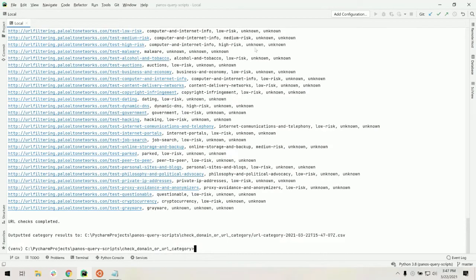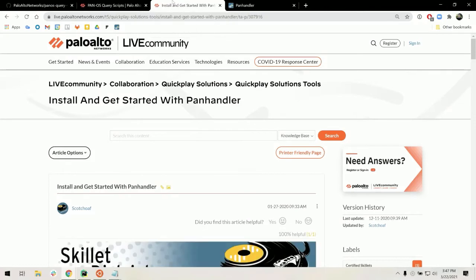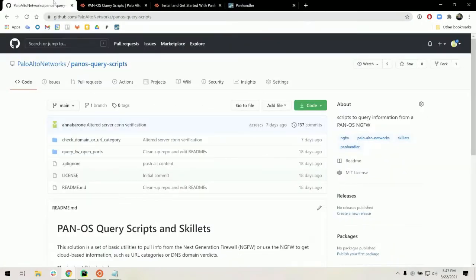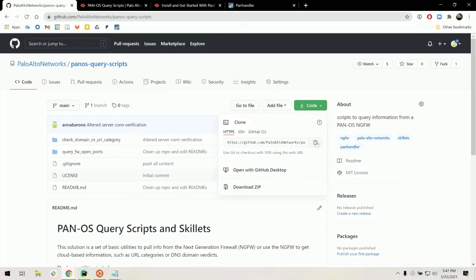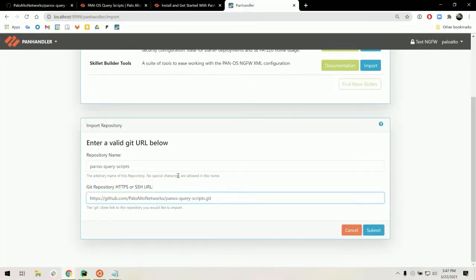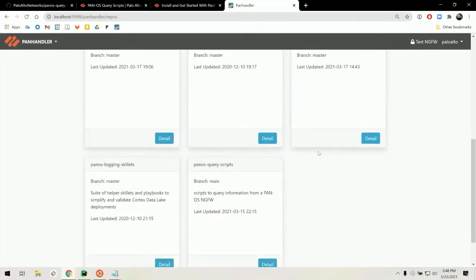Lastly, what we're going to do is look at how to run this tool inside of Panhandler. Panhandler is a tool that my team created, and if you need help with getting started, there is an article inside of the Quickplay solutions page on Live Community. So I'm going to start by importing a skillet, the PanOS query script. You have to copy the clone URL into this text box and name the repository. I'm keeping it the same as the original repository for simplicity's sake.